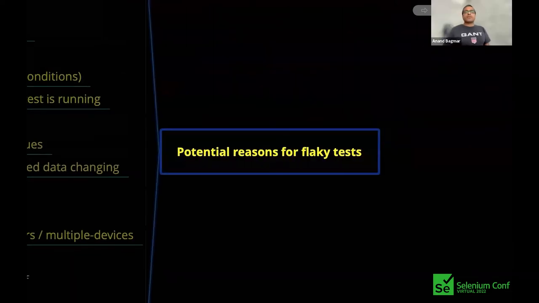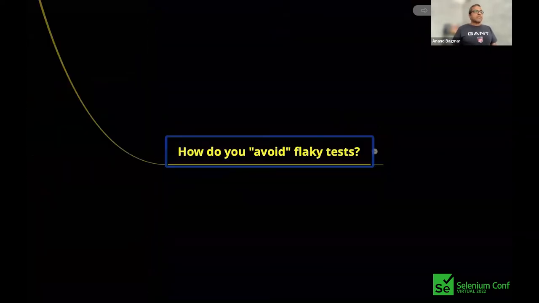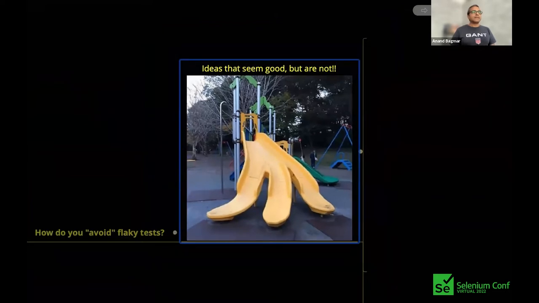So these are the potential reasons why your tests can be flaky. But now, how do you avoid this flakiness? How do you handle it in your test execution? That is the main aspect we need to focus on. And unfortunately, there is a very easy way out of how flakiness can be handled. And that is ideas that seem good, but are not really good. These are anti-patterns. This is something I was referring to yesterday in the keynote.